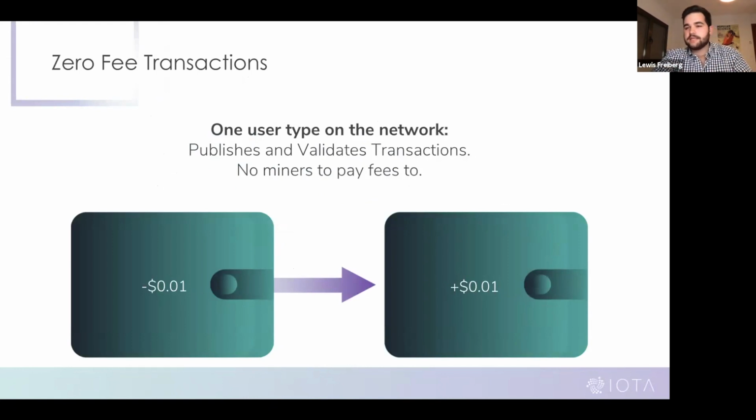So what this means is that you have one type of user on the network. So instead of other networks where you need to have miners as well as the users of the network, in IOTA you only have one user type. And so if you're publishing and validating the transactions yourself by picking those transactions that you approve, then you have no fees to pay any miners. So with that, you're able to send zero fee transactions.